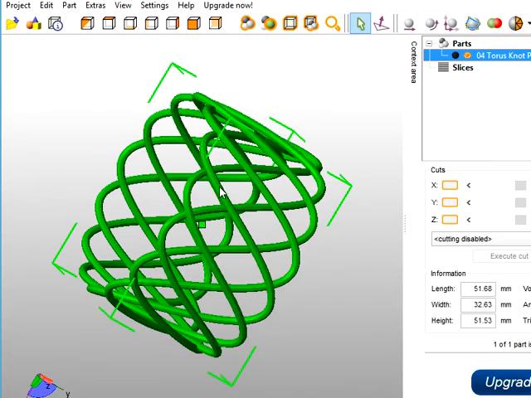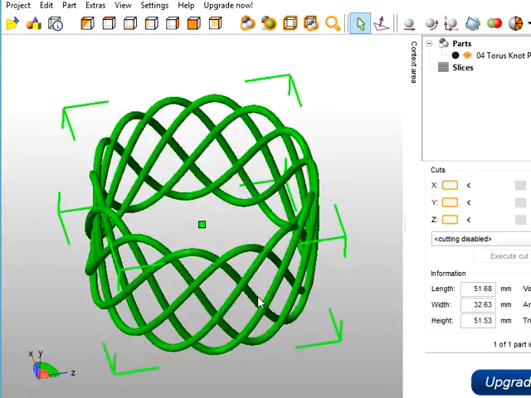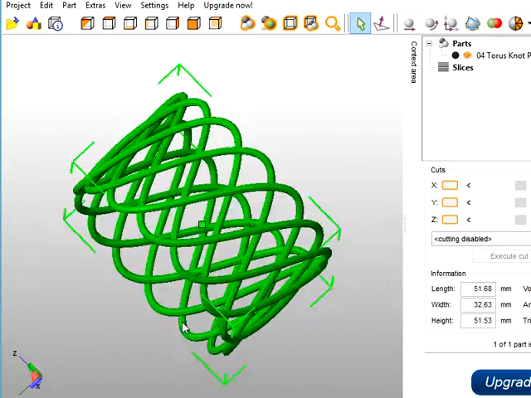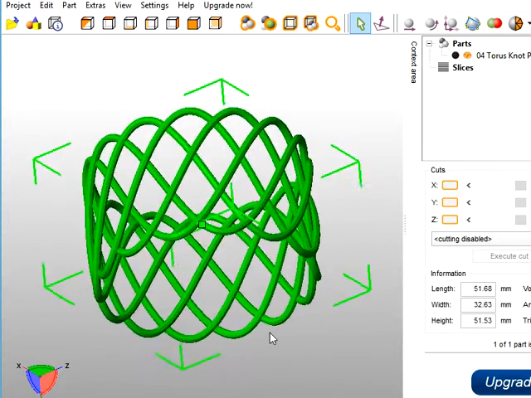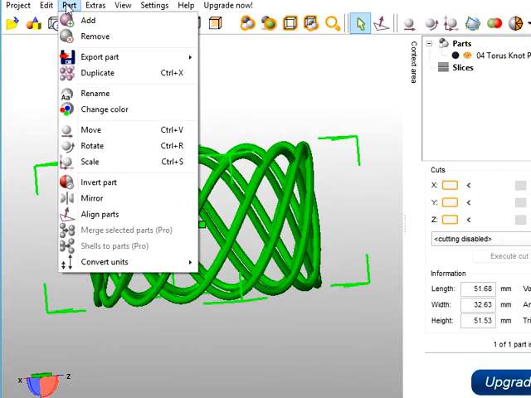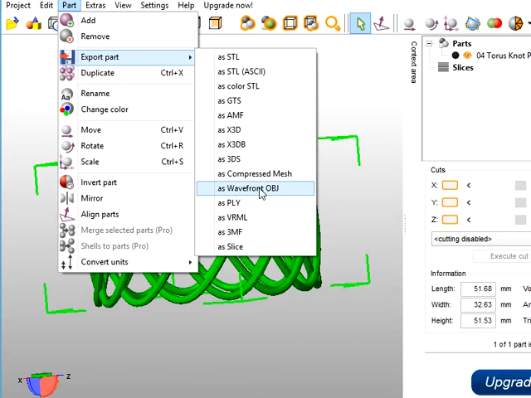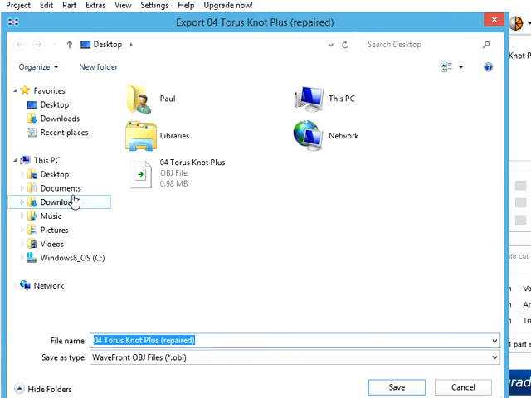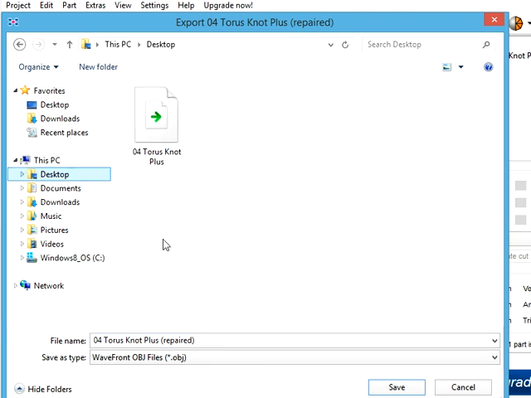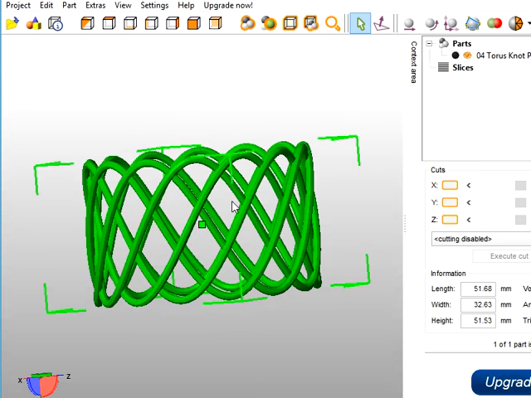And now this is a printable file format, a printable mesh. We've checked it in NetFab. All we need to do is to save it. So go to Part, export the part as a wavefront object, export it to the desktop, and save it with the little extra name repaired. That's the file that you should print.